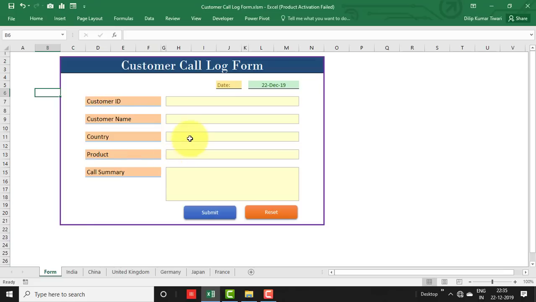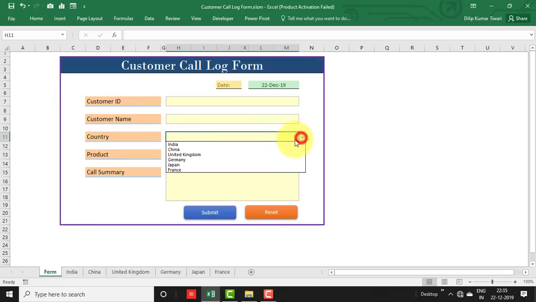You can see that in this country drop down, we have India, China, United Kingdom, Germany, Japan, and France. In the same way, we have already created worksheets for India, China, United Kingdom, Germany, Japan, and France. So these six different countries are there, and all these six countries are available in this dropdown.